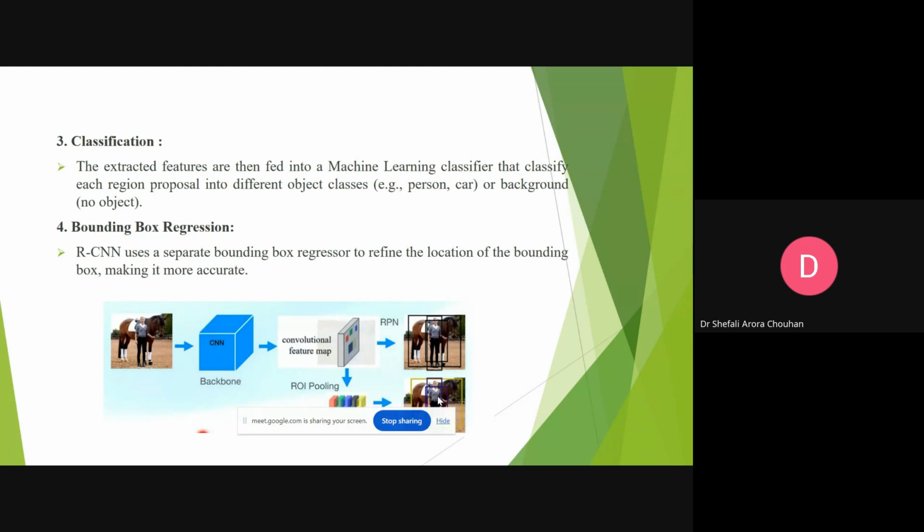Now, the extracted features and the classifier that you are using. Say, if you're using a softmax classifier, or maybe you can combine CNN with an SVM. So that depends on what kind of classifier you are using. That is going to classify each region proposal into different object classes.